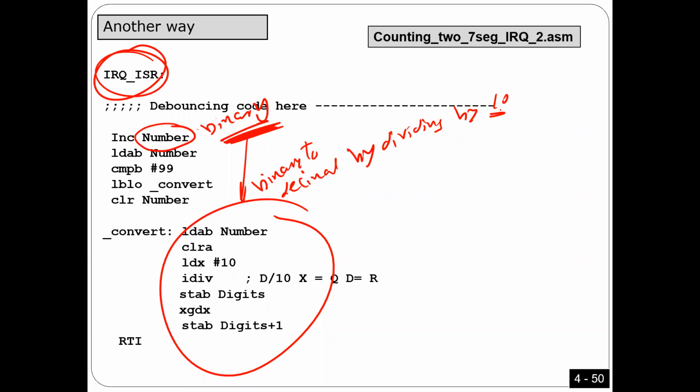I have another approach. The other approach is I'm gonna use two memory locations. Okay, one is at location digits. The other one is at digits plus 1. So two memory locations. And then I'm gonna increment these memory locations in a way so that I'm gonna keep them in decimal format. So I don't need to convert.